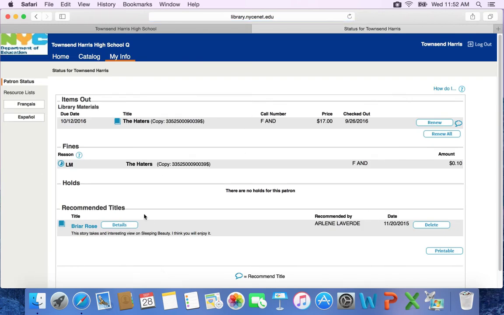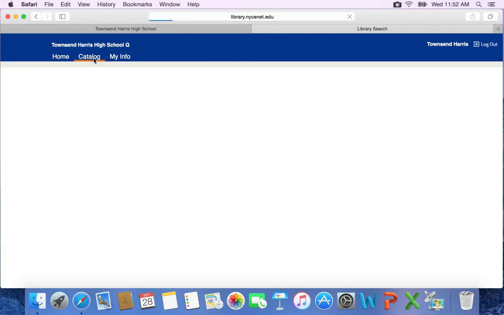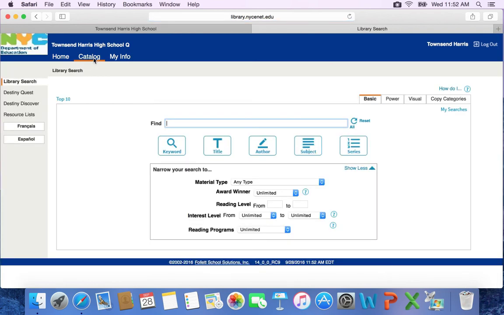Finally, recommended titles is here. Somebody recommended this book, somebody being me, to Townsend Harris, telling them that it was a very interesting view on Sleeping Beauty. He can click here for details, and if he's read it or is not interested, can also click delete. Now, let's talk about added features with the catalog for checking books out or borrowing books.